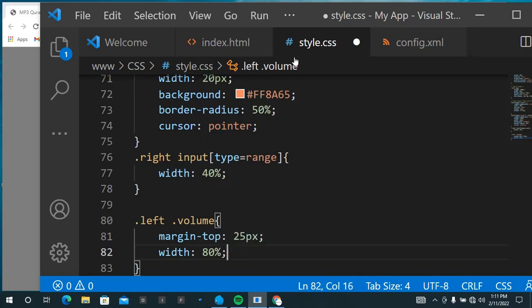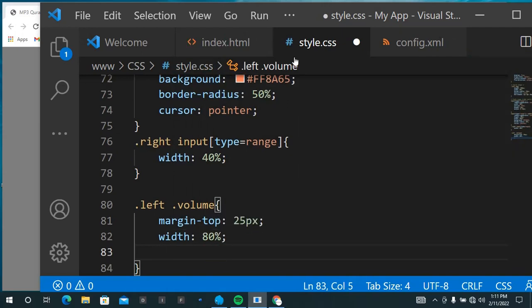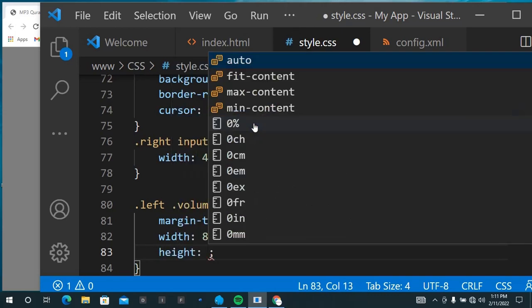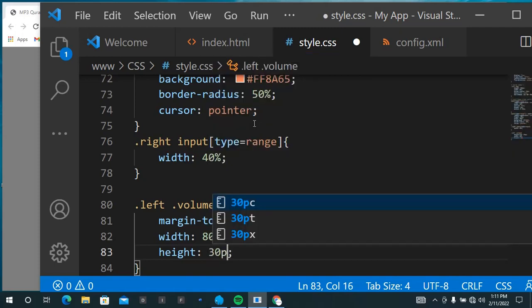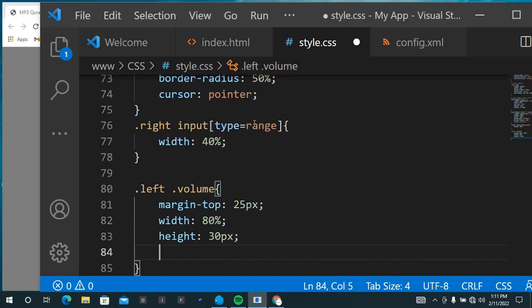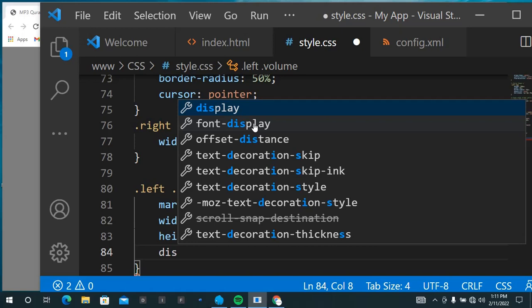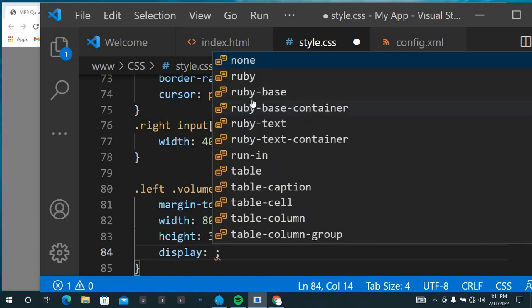Okay, then height 30 pixel. Let's give it 30 pixel. Then display, we want it to be flex so that everything will be beside each other. Display, we want it to be flex.